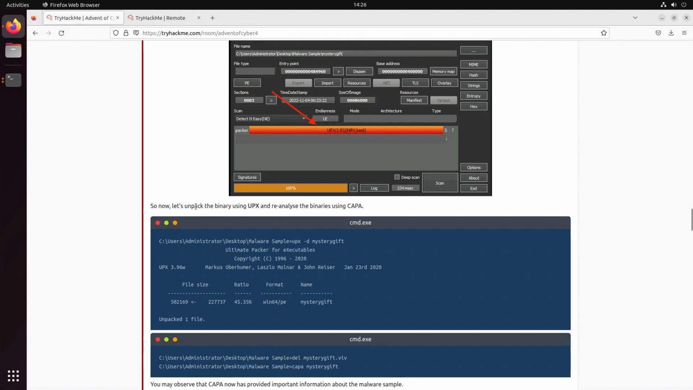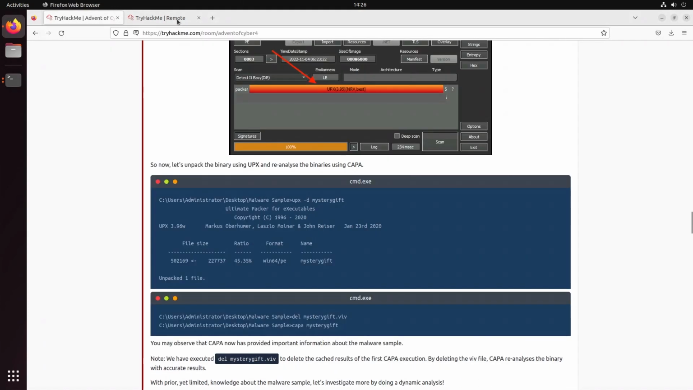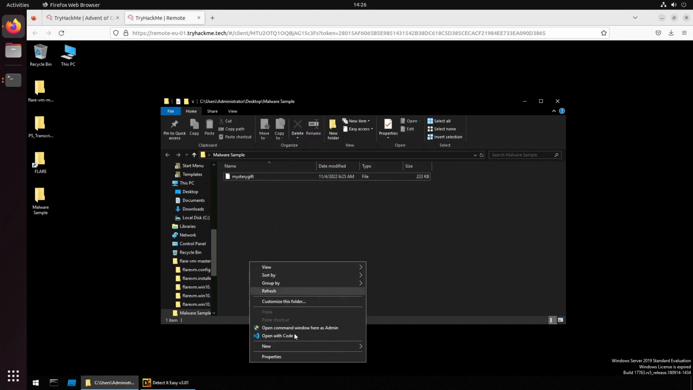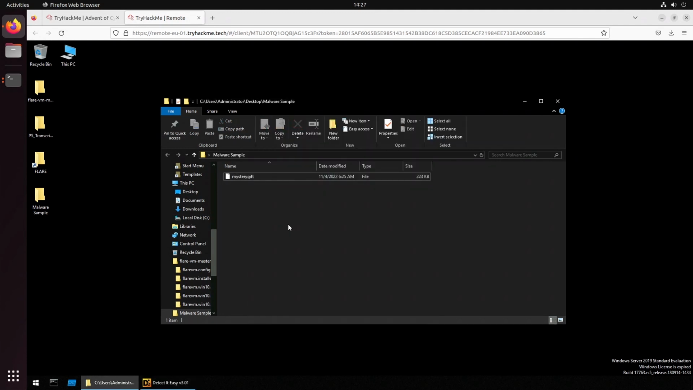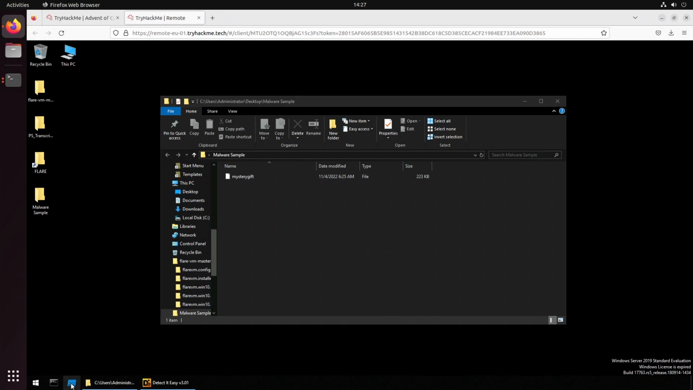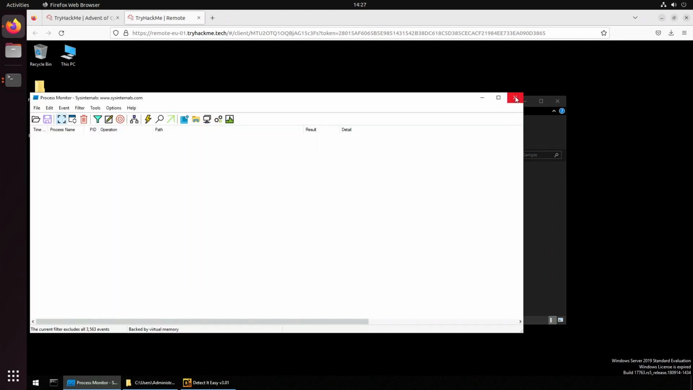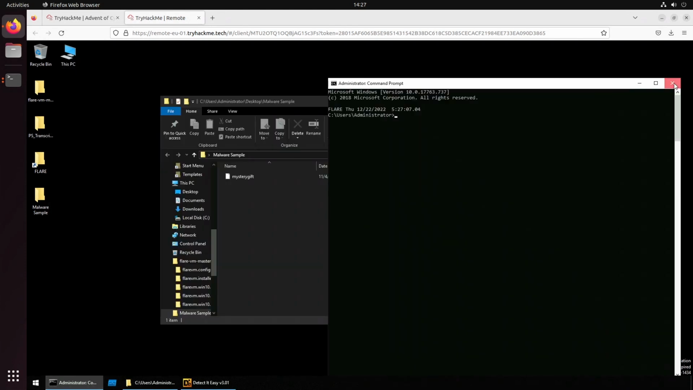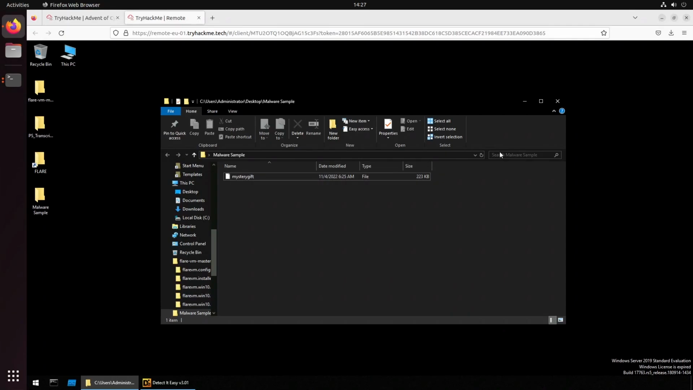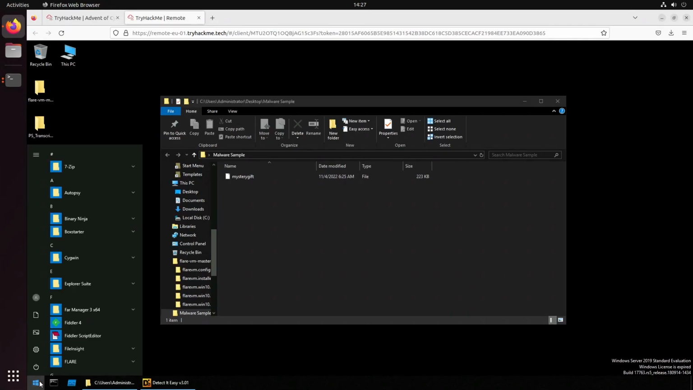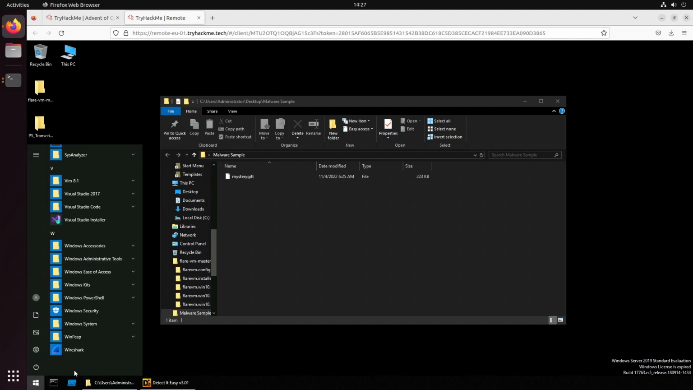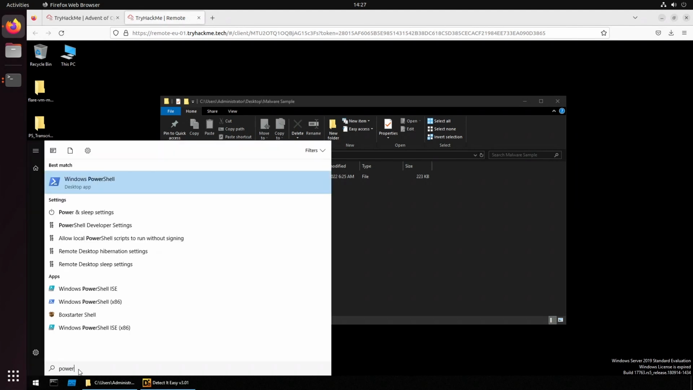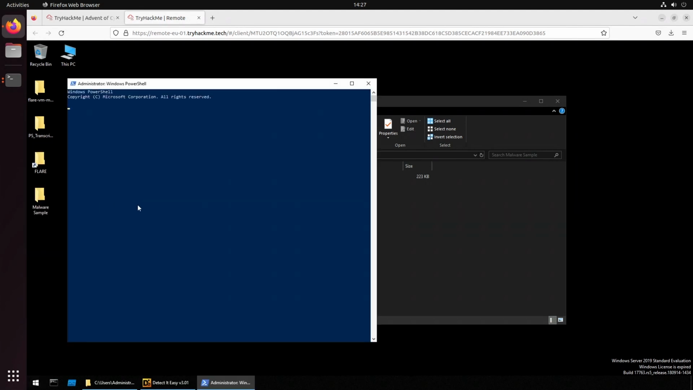So how do we unpack it? We open up a... no, this is the wrong thing. We don't want the Process Monitor. We want a PowerShell, actually, probably. No. We want the Windows one inside of here. Come on. Can I not search here? Windows PowerShell. So where are we actually located at the moment?